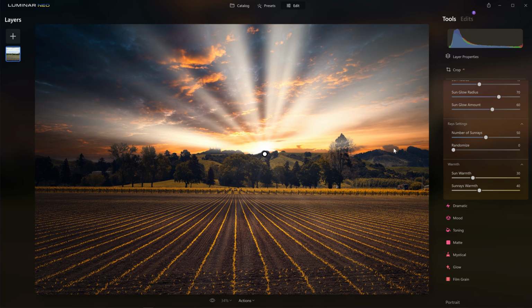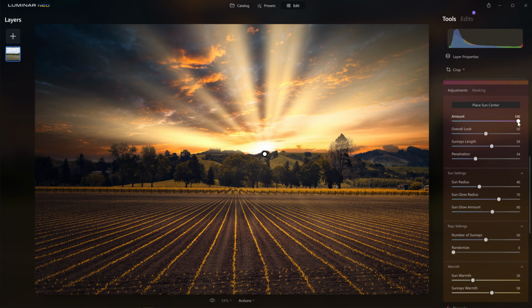But one thing I really want to do is actually warm these rays up. So grabbing the sun rays warmth slider and pushing that to the right, obviously is going to introduce more yellow and orange. So it's just a case of getting this to the point where you feel happy with it. And now coming back to the amount slider and just setting that somewhere that you think looks good.